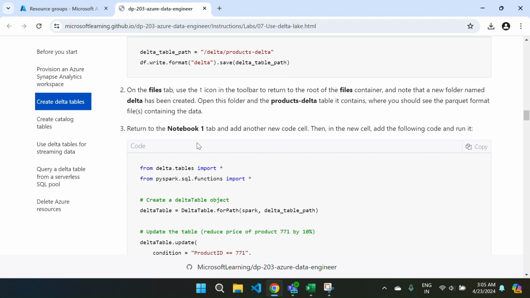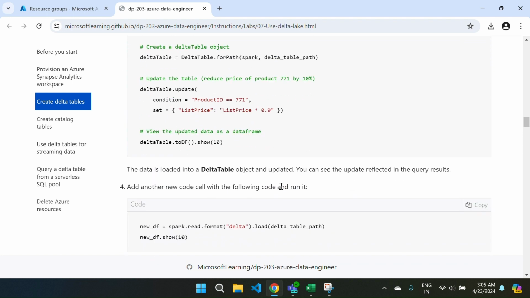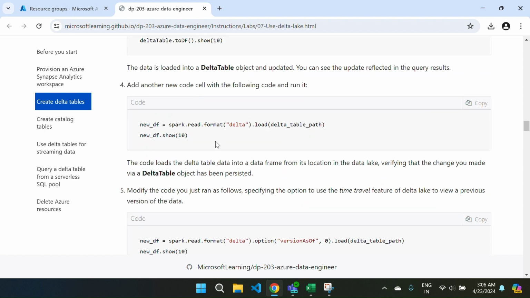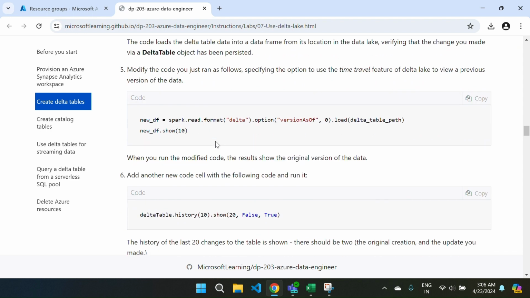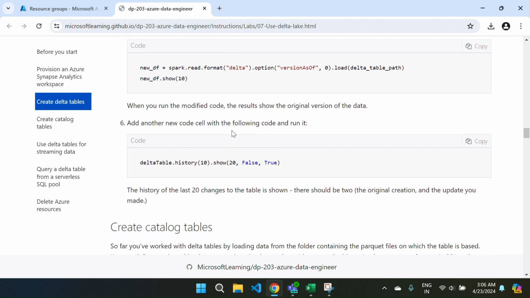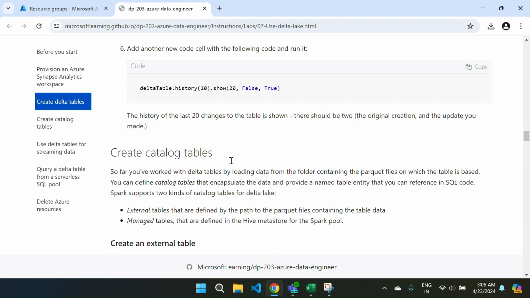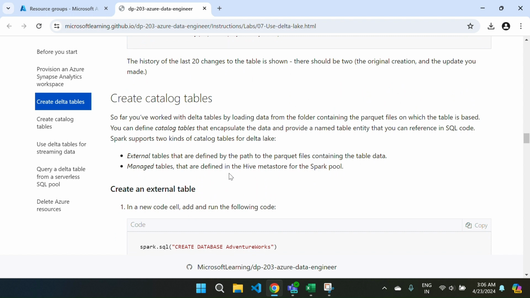After that, you can create a notebook with one tab and another new code cell, import this and run it. That will load into your delta table and the objects are updated. Now just verify the code cell by running it. After that, modify the code and read the delta format. Just read it. After that, add the code cell. You can see the history of the table, showing the last 20 entries, the original creation and the updates you made.